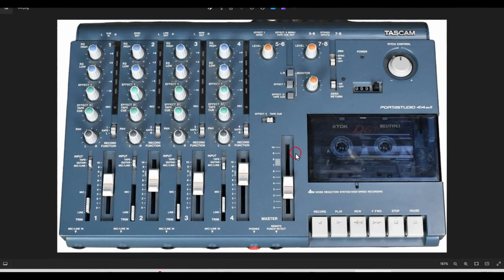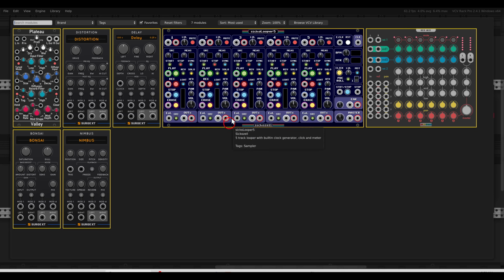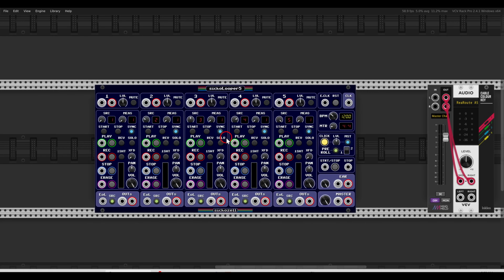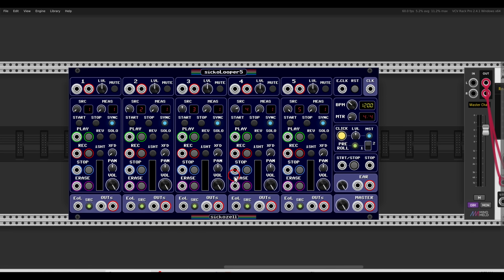And let's start building the setup. On the Tascam, we have four channels with various controls. So in VCV Rack, I will use the new looper from Sikotsel. We have here five channels, but I will only use four of them. It also has synced recording, which can be very useful, and you can also load samples into it, which can also be quite interesting.